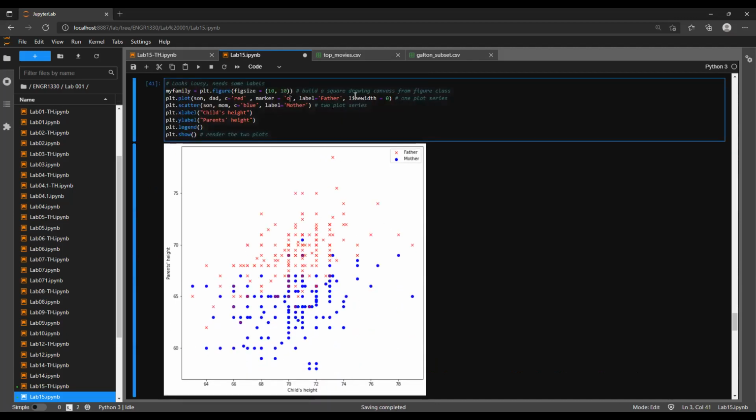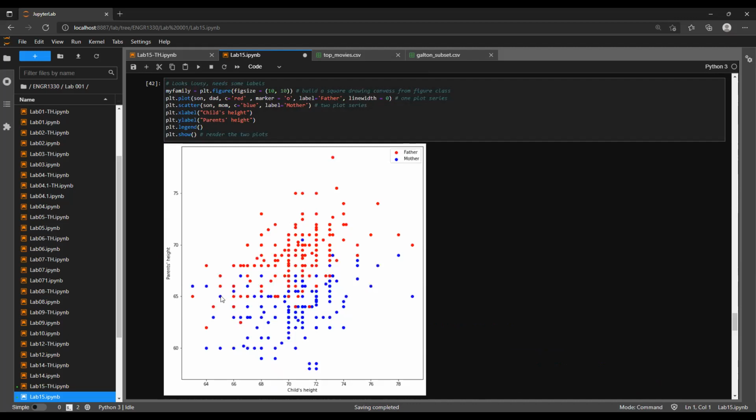So here we have the plot for the father in red and the plot for the mother in blue superimposed over each other so that we can see that there is a positive correlation, meaning it goes in this direction, for both the mother and the father. So basically, you can see that there's a relationship saying the taller your parents are, in general, the taller you will be. So this is an example of something you would want a scatter plot for.